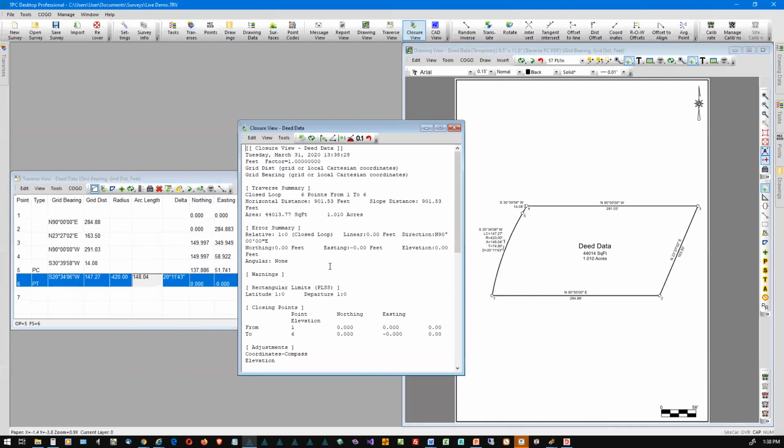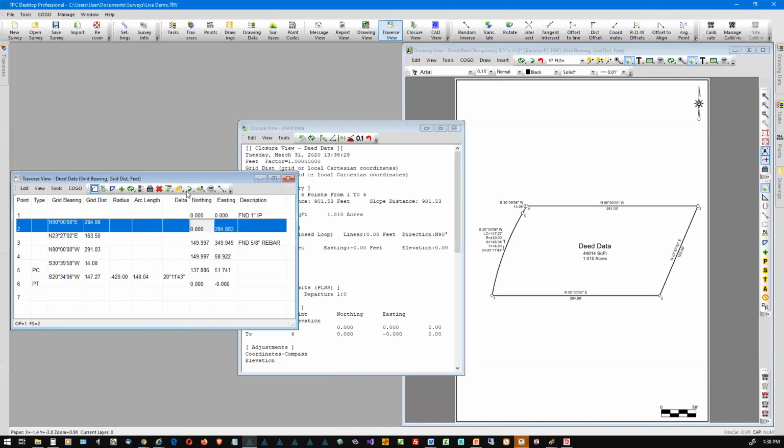Now, when I adjust coordinates, what I'm going to see in my traverse view is not going to match the data that I entered, right? Because the traverse view by default displays the inverse based on the coordinates of the data, okay? So when I adjusted the coordinates, little changes happened in this traverse.